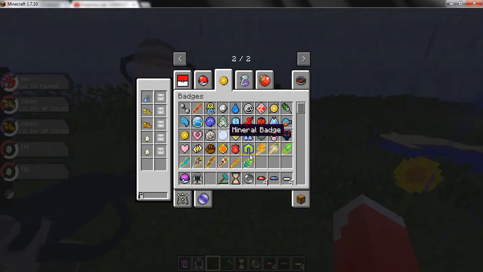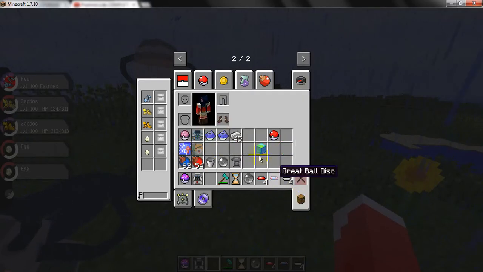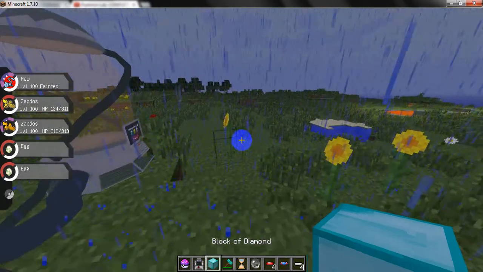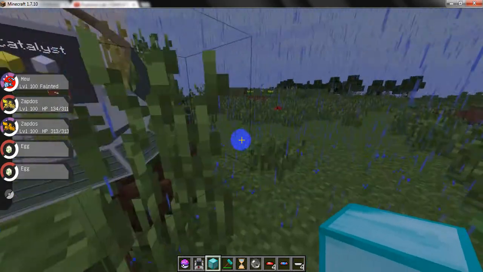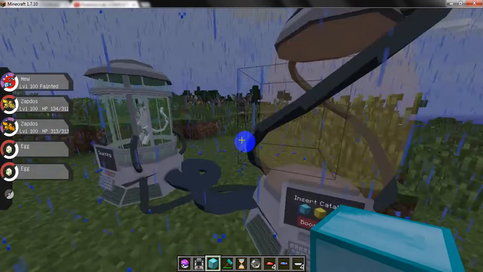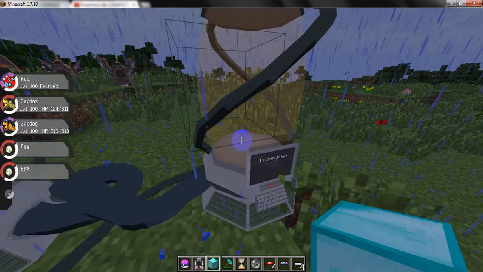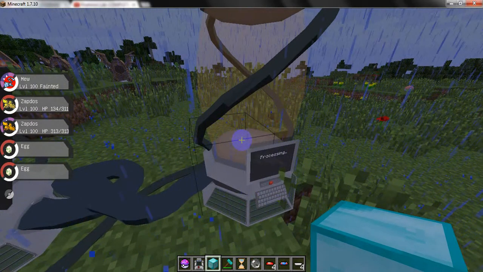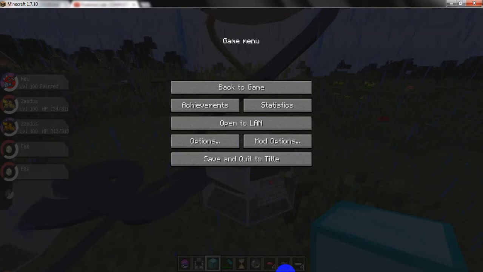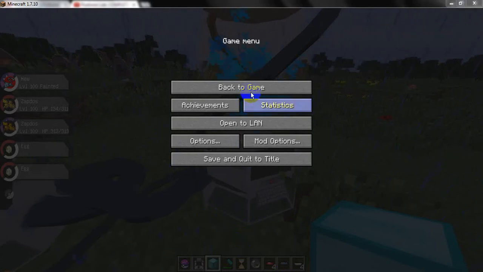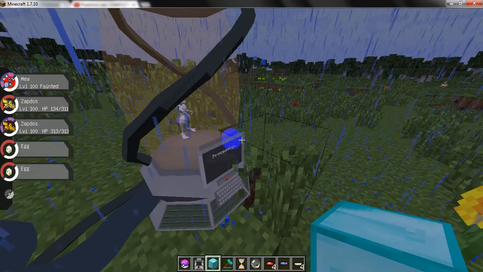Alright, so what I forgot to mention for breeding is you need some kind of callus. You need iron, gold, you need to place it in three times and it will start. Alright, it's processing. I'm going to stop the video. I'm just going to stop it right here and cut to the result because we're running low on time.